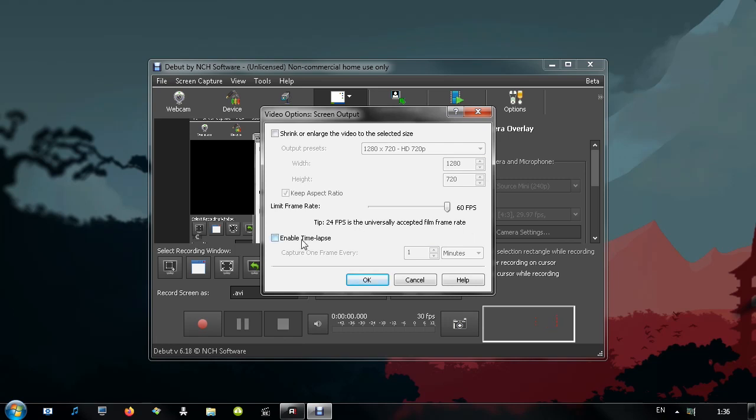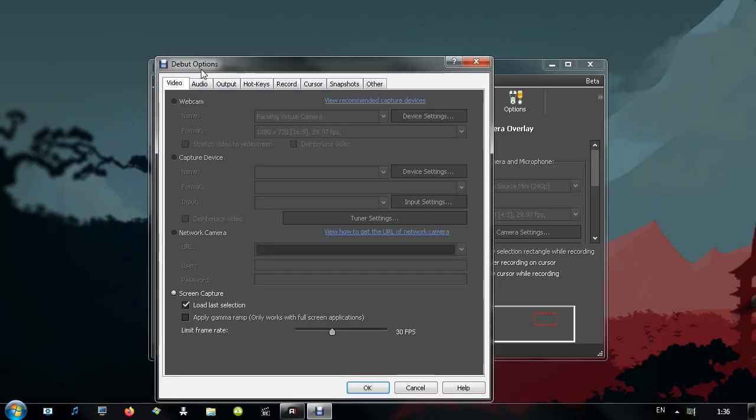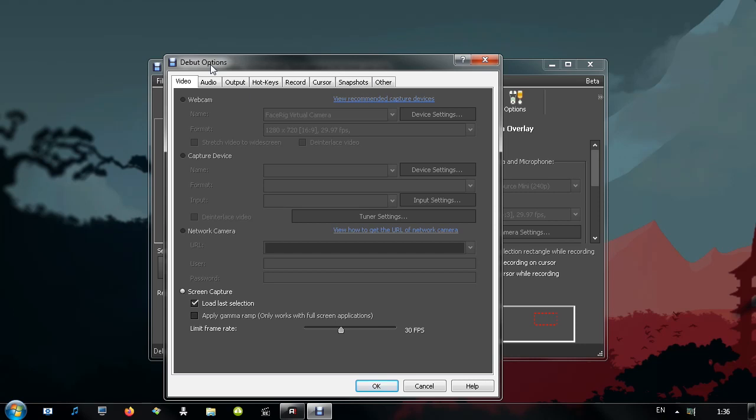Moving on, we have enable time lapse, which actually tells the program to capture one frame or one screenshot every minute, second, or every hour, depending how you set it up. Let's click on tools and then go to options and check out the actual options for the program. So these over here are for the video. Whether you have a webcam, you can select your webcam and then set its settings. Moving on, we have options to stretch it to widescreen or deinterlace the video.